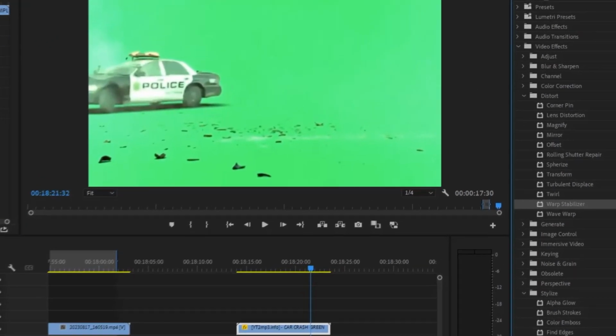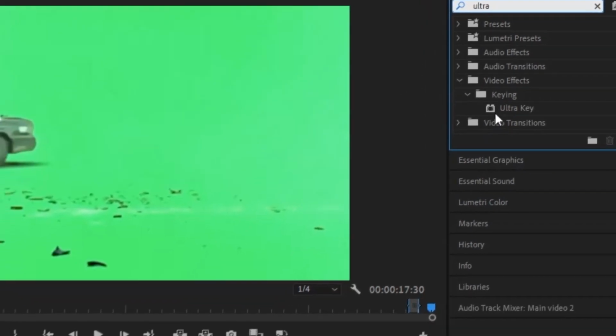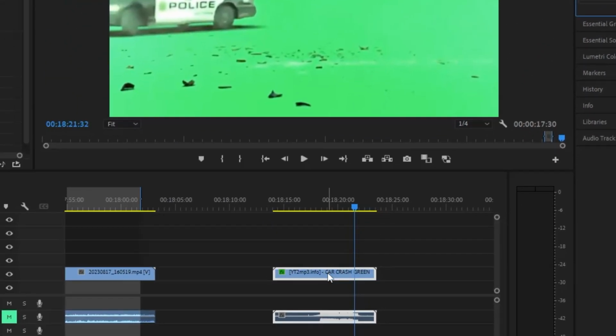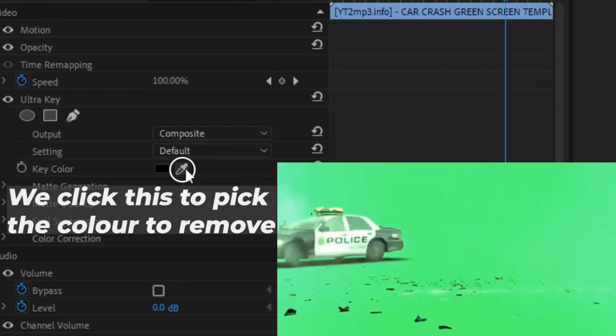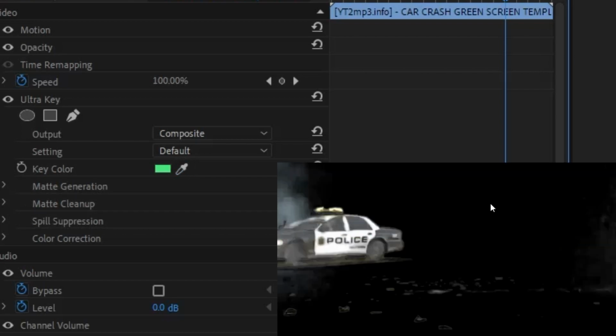It's very easy. What you want to do is type in Ultra Key in your effects and then apply it. Now you'll see in the effect controls you have this little segment right here. Sometimes it can be a blue screen, sometimes it's a green screen. You just click on that and you'll see that it is now gone.